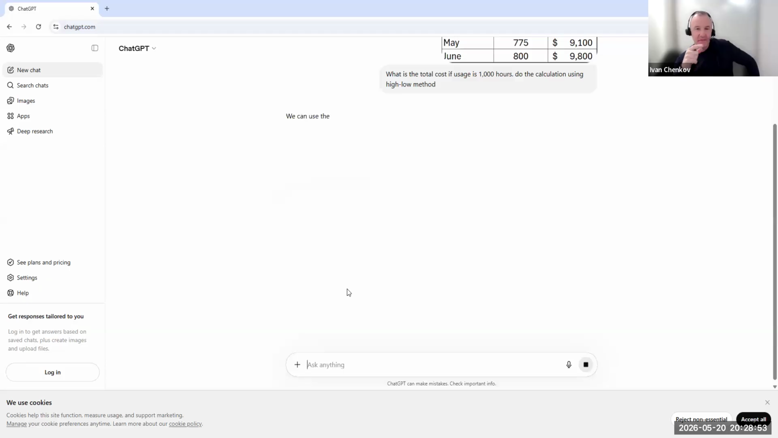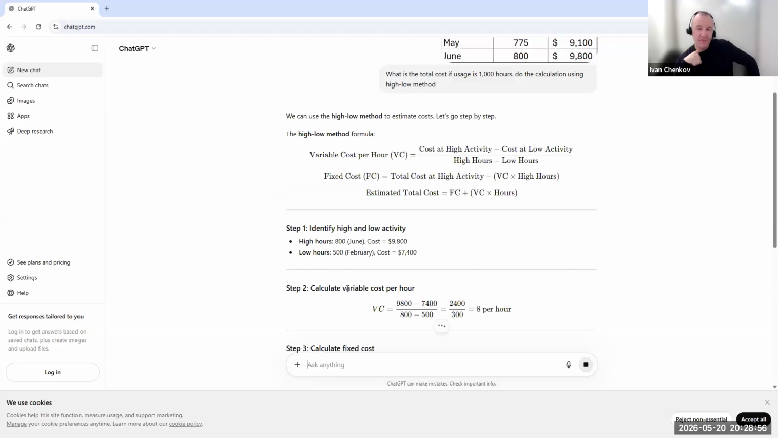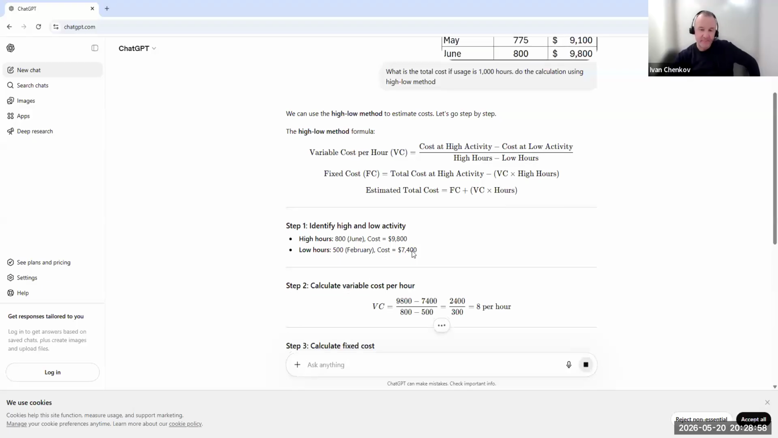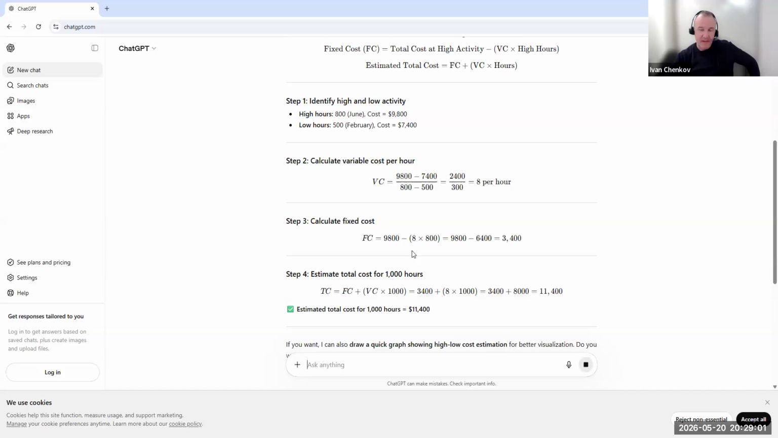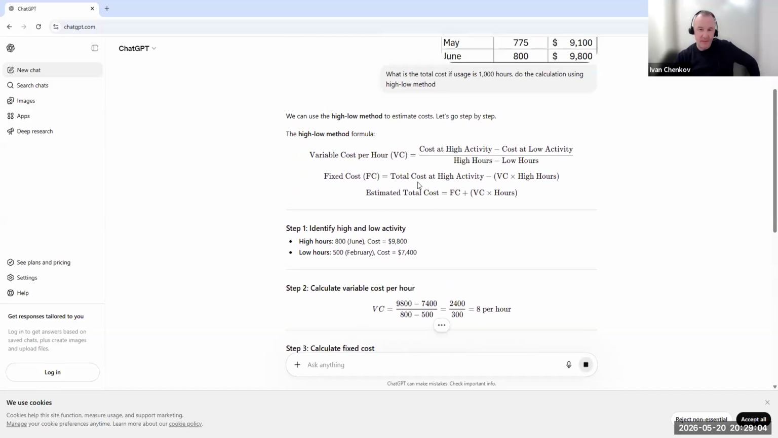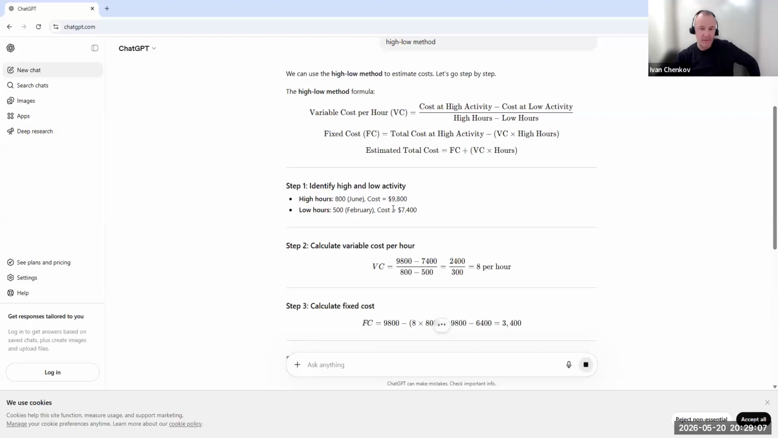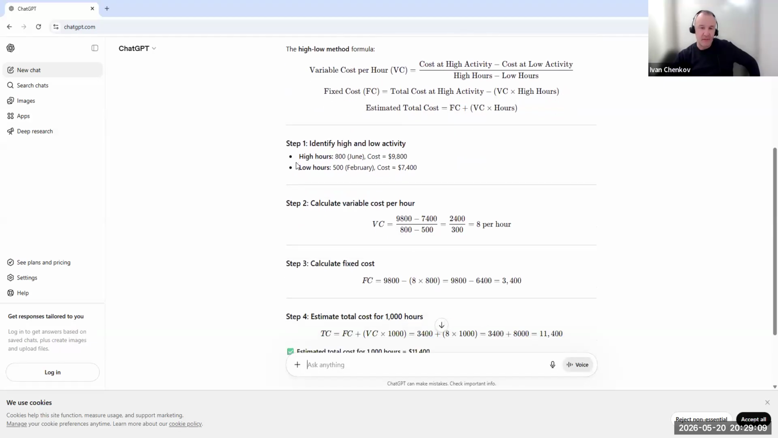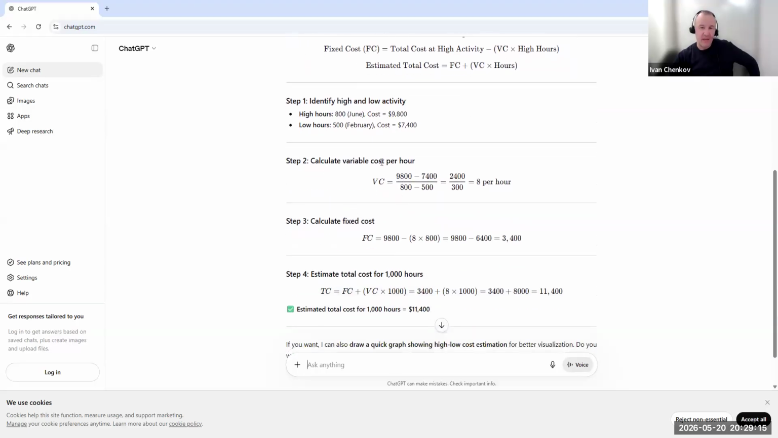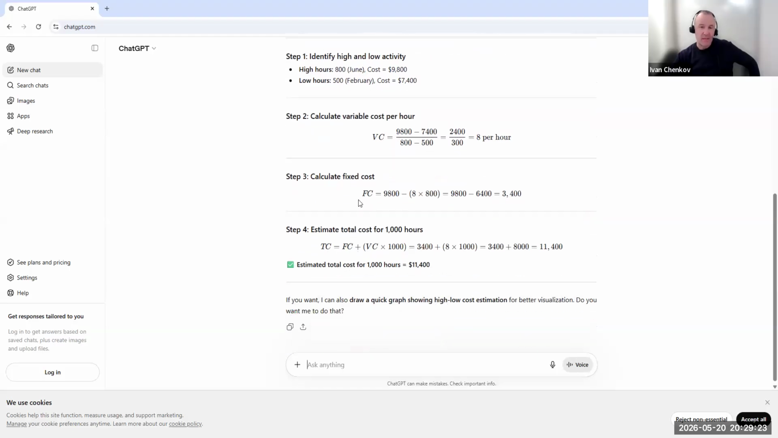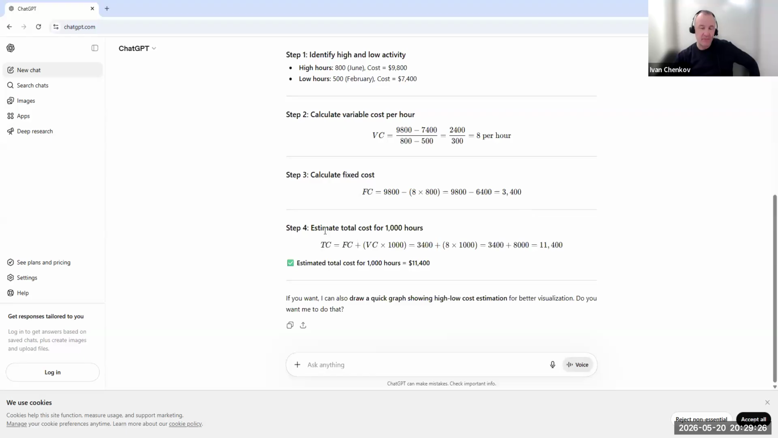Now it's accepting the image, analyzing this image, and then it should come up with the same idea. So as you can see, the first thing that we're doing is getting the highest point and the lowest point, which is June and February. Then from the highest point, we're getting the differences and coming up with the cost per hour from the high and low points. Then we calculate the fixed cost, and then we replace in the formula: if we use these 1,000 hours, what will be the cost?